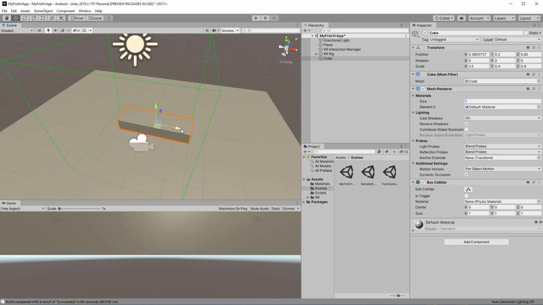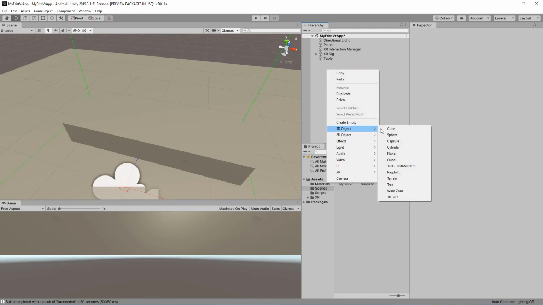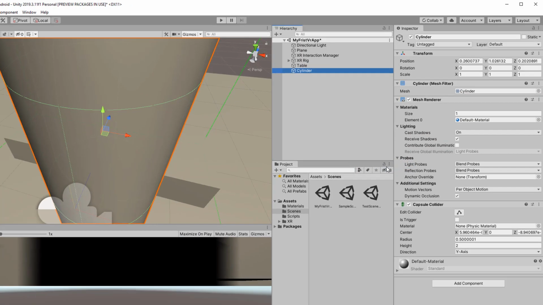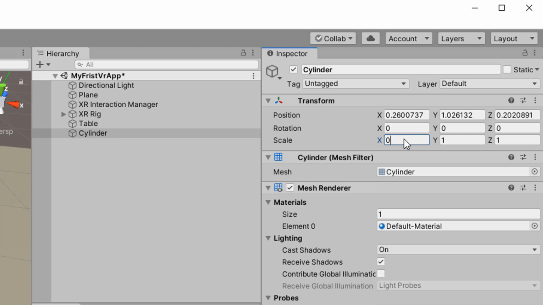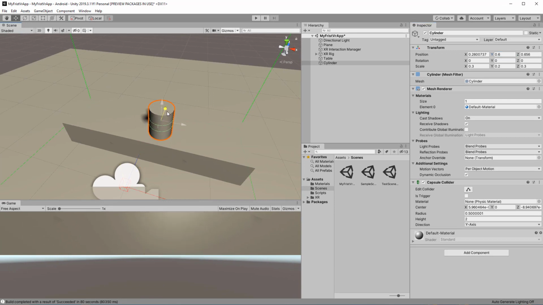Let's move the table with blue and red arrows. The red arrow is the X axis and the blue arrow is the Z axis. Let's change the name of the cube in the hierarchy to table. Let's add the paint buckets. Right click, 3D object, cylinder. Set the scale in the inspector to 0.3, 0.2 and 0.3. And change the Y position to 0.6. This is the sum of 0.4 from the table and 0.2 from the cylinder itself. Move the cylinder onto the table.